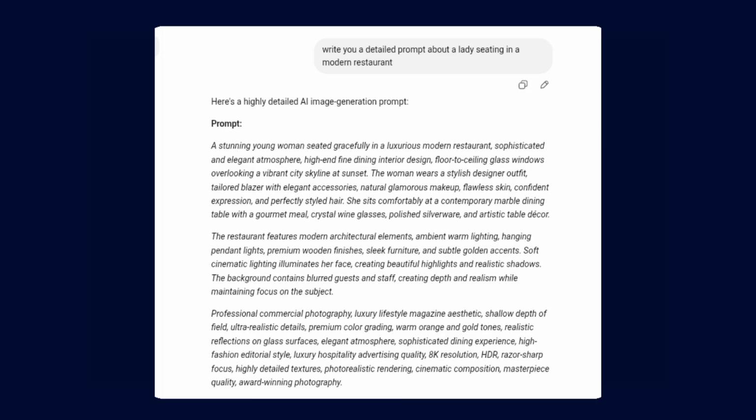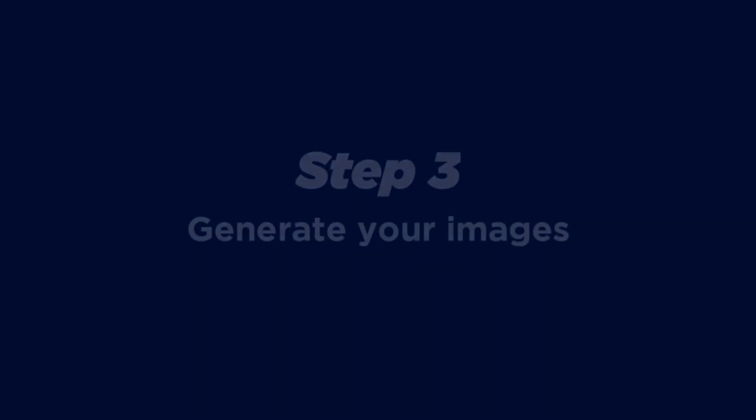ChatGPT will then craft a full detailed prompt based on the actual information you tell it. Once you have the full prompt, you can then paste that directly into your AI image tool.